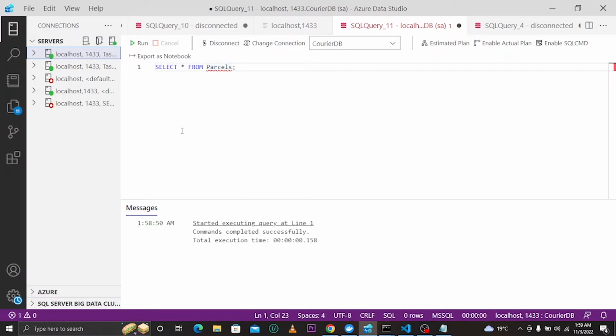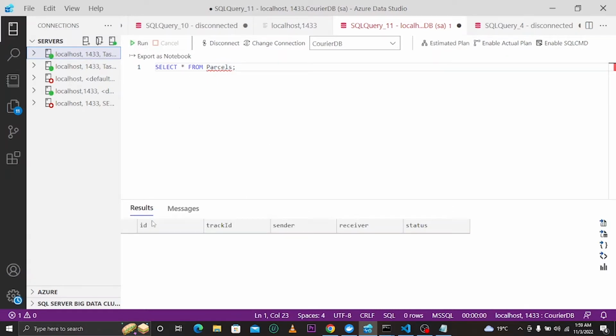So after that, now let's run our command. You can already see here we have ID, track ID, sender, receiver, and status. And now you can just comment this command out.